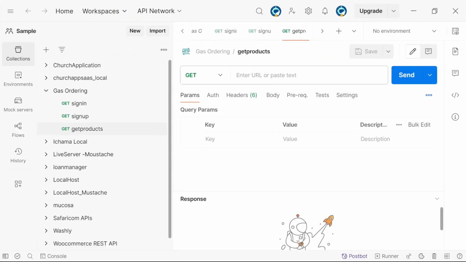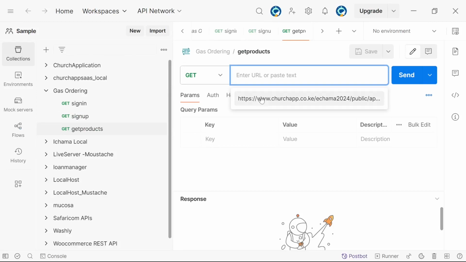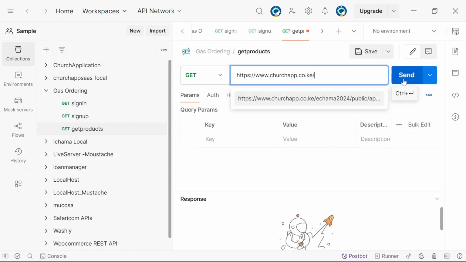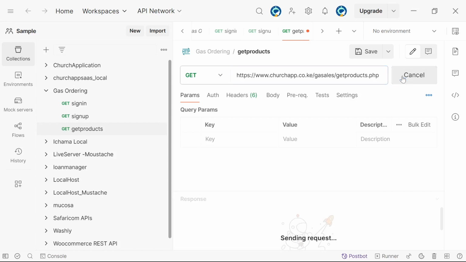So the URL that we've been using. I know you know how to go about this. The folder name is gas cells, and then the script is get products.php. Generally, when we are dealing with real-time projects or real-life projects, we would want to secure this endpoint so that not everyone can just access this data. All right, let's see whether this gives us the data.